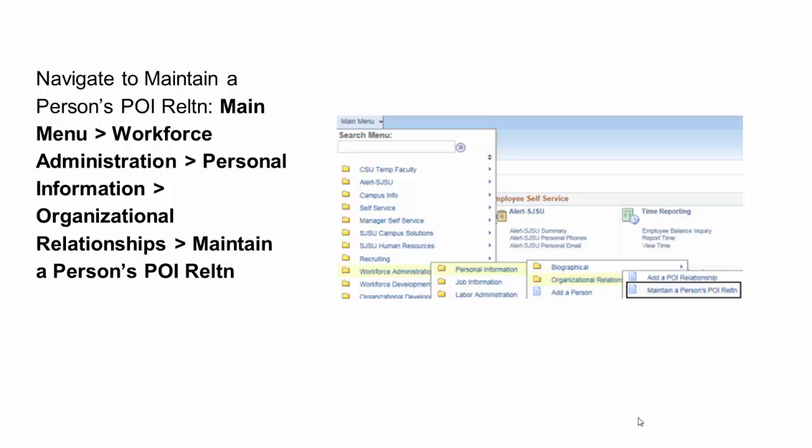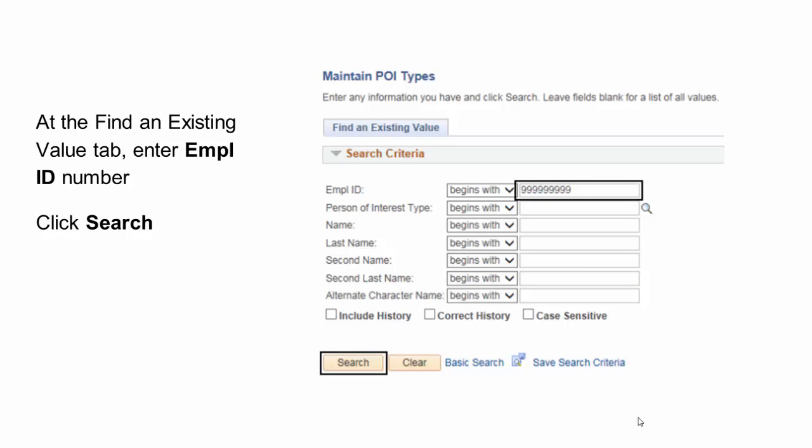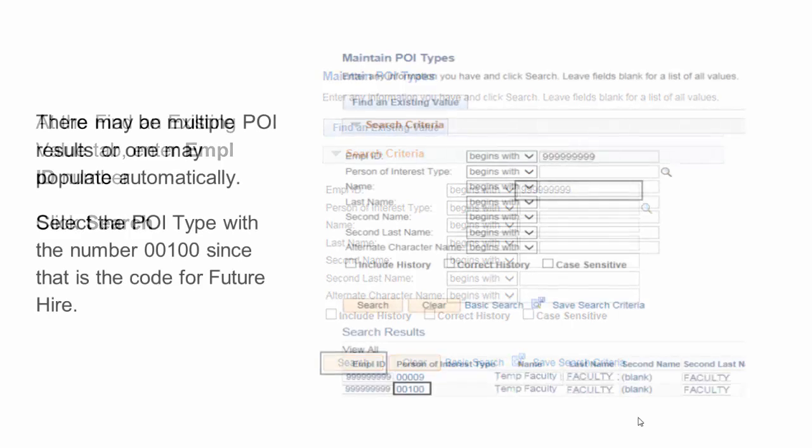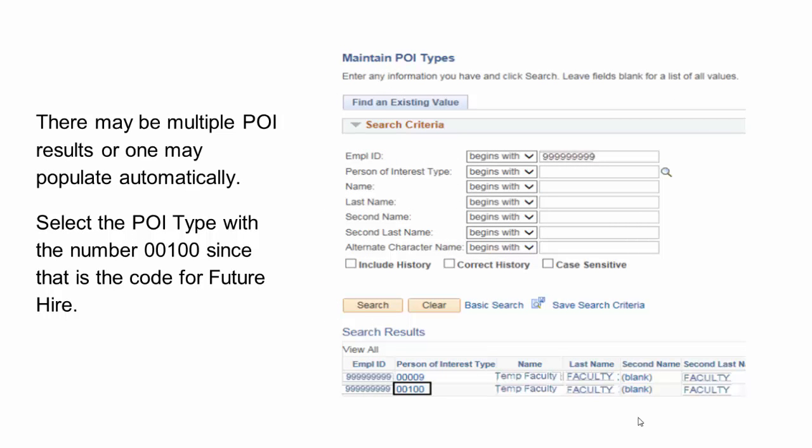Navigate to maintain a person's POI relationship. Main menu, Workforce Administration, Personal Information, Organizational Relationships, maintain a person's POI relationship. At the Find an Existing Value tab, enter EMPL ID number. Click Search. There may be multiple POI results, or one may populate automatically. Select the POI type with the number 00100, since that is the code for future hire.